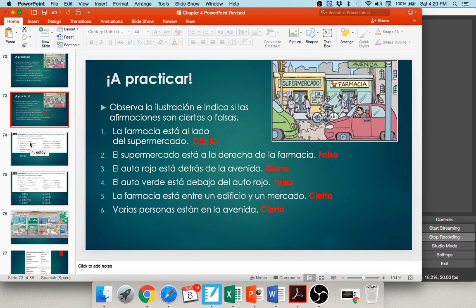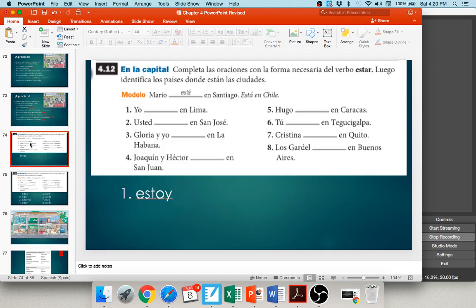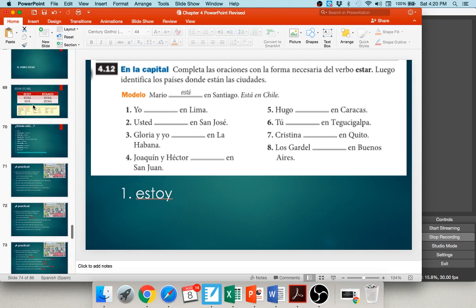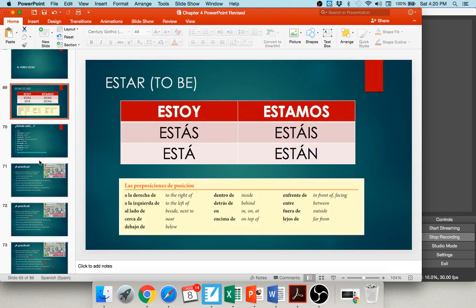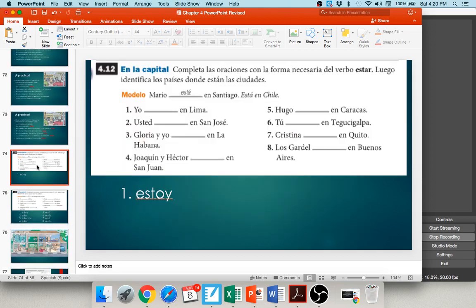Okie doke. So the next thing we're going to do, we're going to give you a chance to practice just plain old conjugating with ESTAR. So we're going to go back to these words we learned a second ago. Estoy, estás, está, estamos, estáis, and están. And you're going to be filling those in these blanks here. So for example, the model says Mario blank in Santiago. And you're using the verb estar to say that Mario está en Santiago. Number 1, we're saying yo blank in Lima. I'm in Peru, so the correct estar word to go here would be yo estoy en Lima.